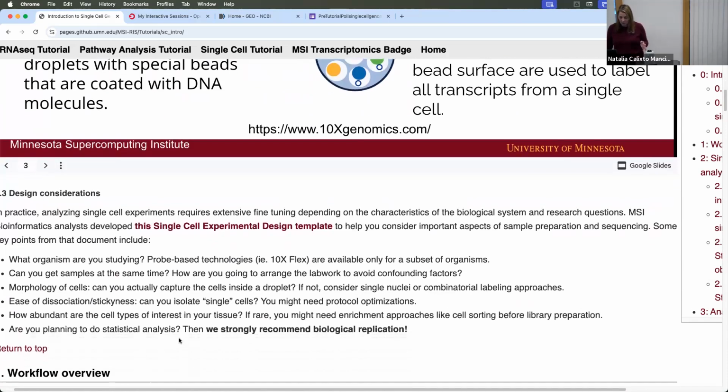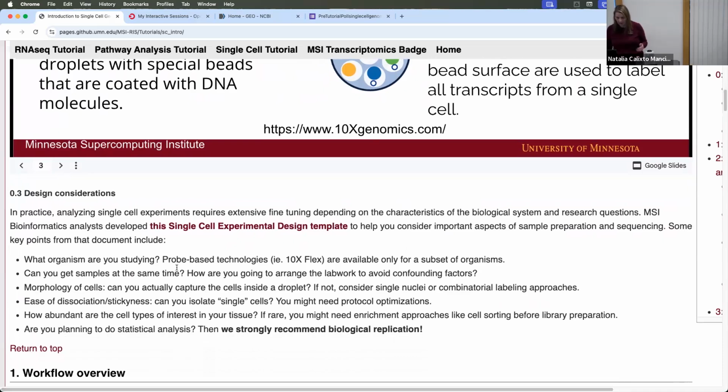And now we'll get into some of the design considerations for your experiments. Depending on your biological system and your research questions, you have a lot of choices to make in terms of how you're setting up your experiment. The 17 bioinformatics analysts at MSI have developed a single cell experimental design template to help you to think about what you need to do for your sample preparation and sequencing.